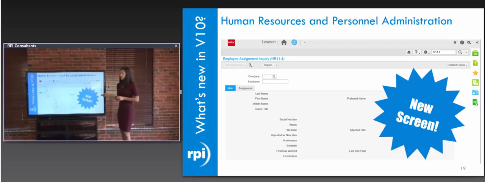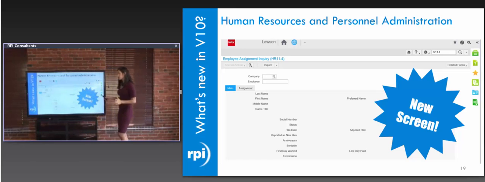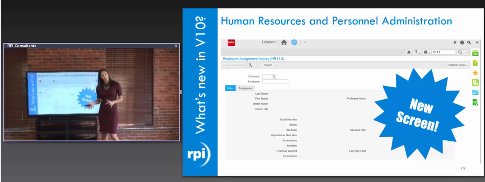HR 11.4 is a new screen titled the Employee Assignment Inquiry. So it's essentially your HR 11, but just with your first two tabs, your main tab and your assignment tab. So one of the ways this could be used is if you want some of your employees to see some employee information, but not all employee information, you can give them access to this screen instead of the HR 11. And then they can see the main tab and the assignment tab.